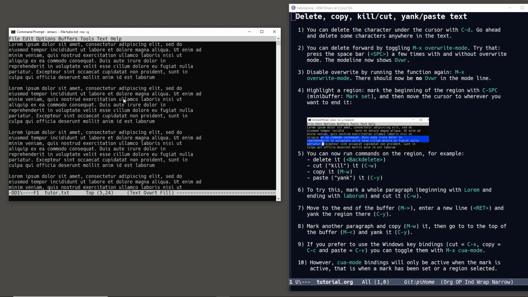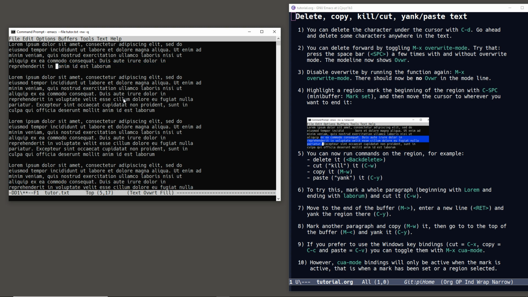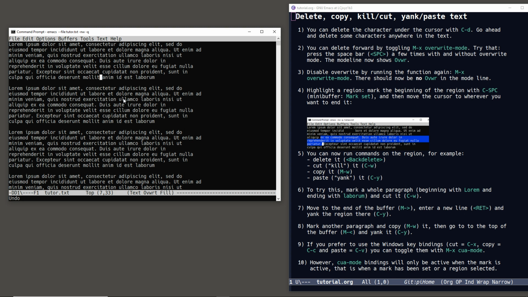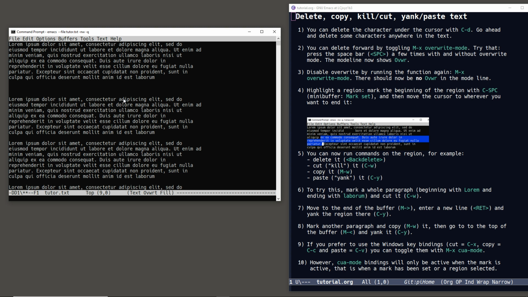I can cut it, so I'm going to highlight the same region and cut it with Control W, and I'm going to go back. Or I can copy it with Alt W. And you see what happens here is the region was highlighted. If I press Alt W, it's no longer highlighted. And then I can copy or yank or paste the last chunk that I copied into here.